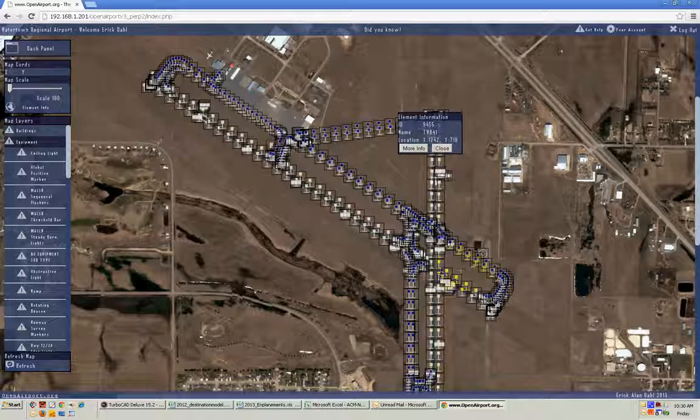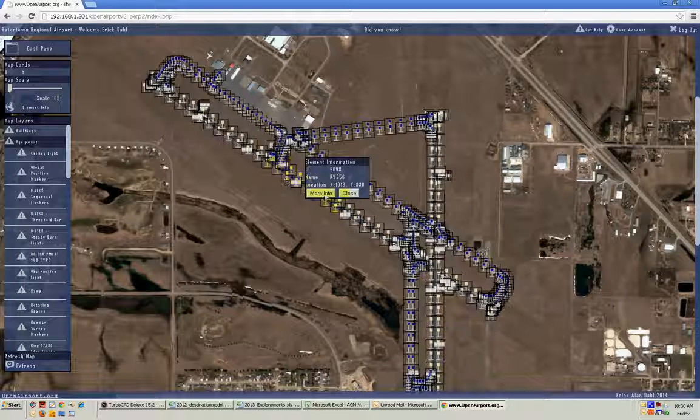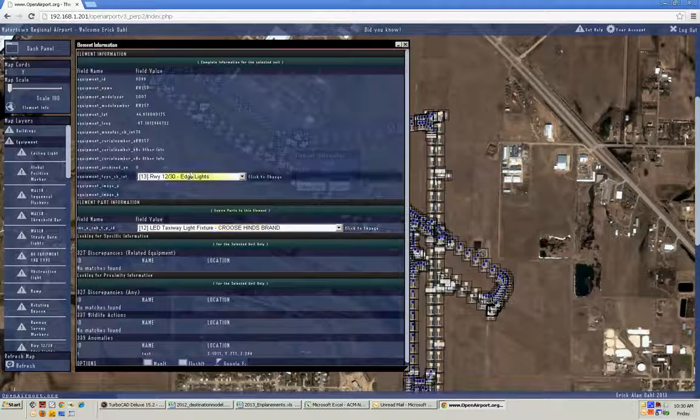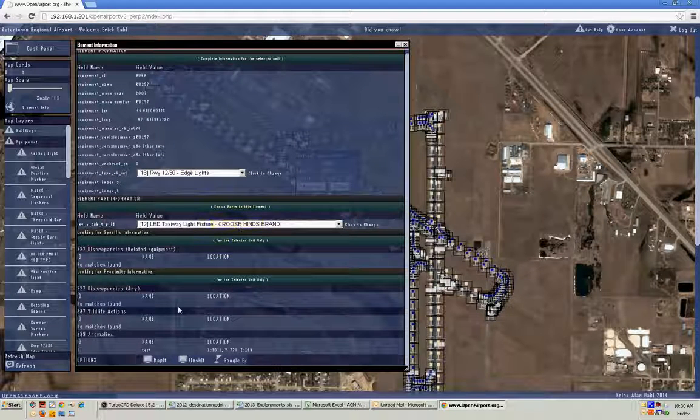We don't necessarily have to close that to get to the next one. We can look at another runway light, and it just moves around with us. We can look at more info. In this case, it's a runway 123 light, and it looks like there's actually an anomaly near this one. No discrepancies associated with it, but there is an anomaly. We can go ahead and map that anomaly, and you can see that anomaly just got highlighted there.